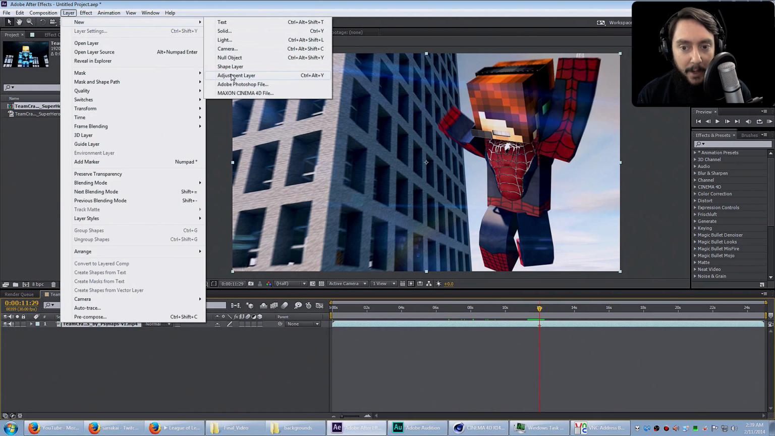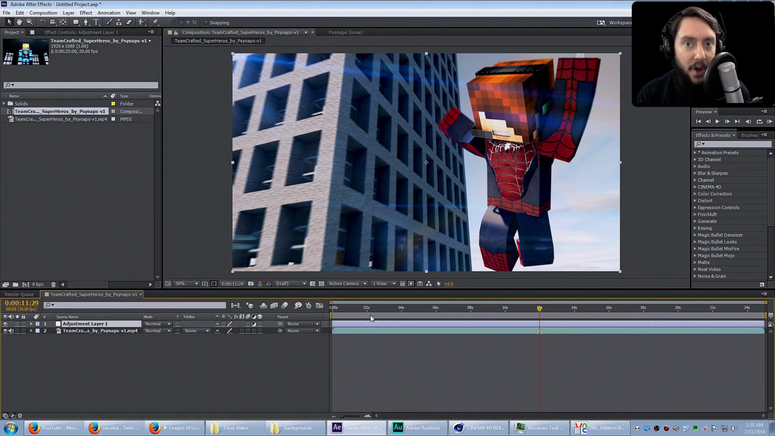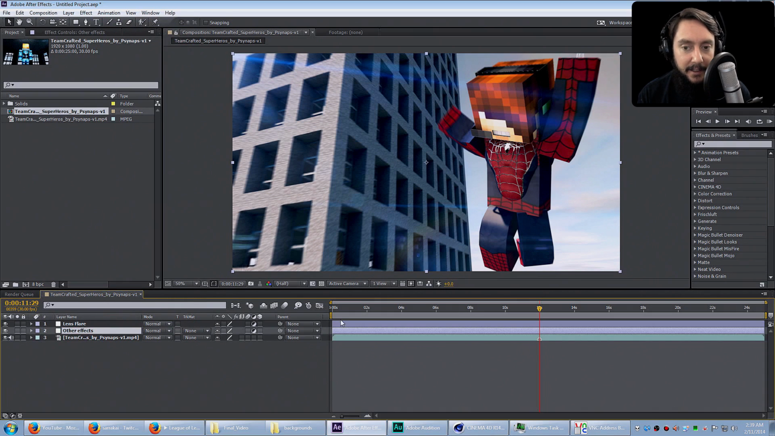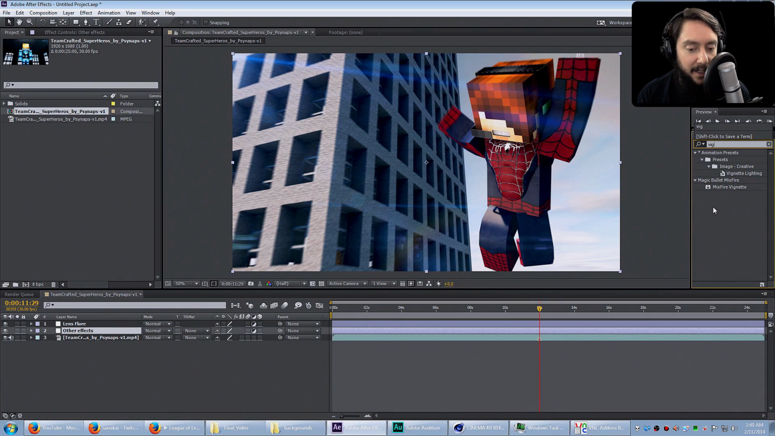Now, I want to make an adjustment layer. So here's how the adjustment layer works. Any effect you add to the adjustment layer is going to affect all the layers below it. So I add an adjustment layer here, and I just want to rename it. I'm going to add an additional adjustment layer, and I'm going to rename it as well. So one adjustment layer is going to be for like lens flares. The other adjustment layer will be for general effects.